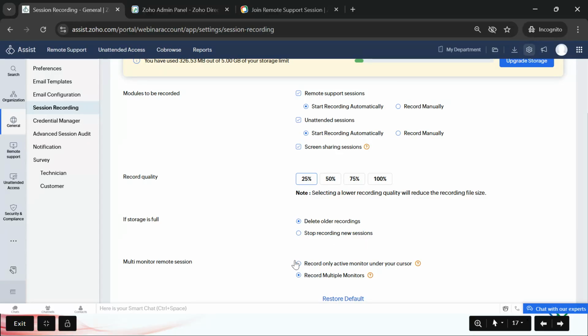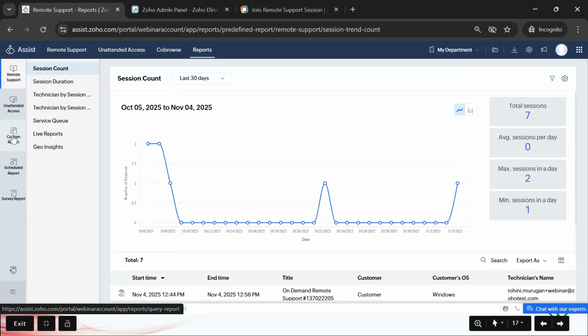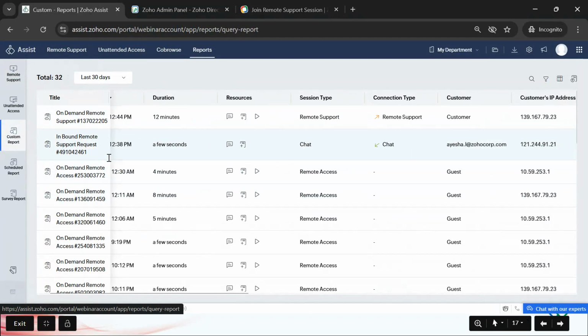Then we also have multi-monitor remote sessions. You can choose to record both the monitors, or you can also record the monitor in which the cursor is active. So that's with multi-monitor options. Then we have the exclusive reports section where you have audit logs. Under custom reports, you see each and every gist of the session that was conducted from the portal.